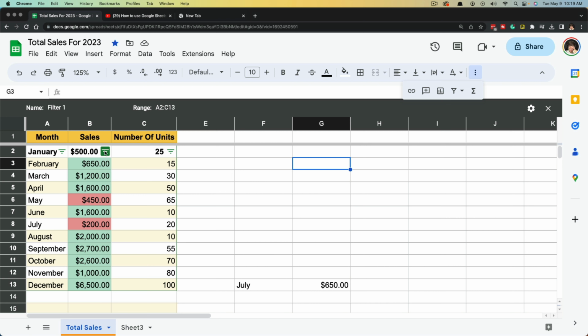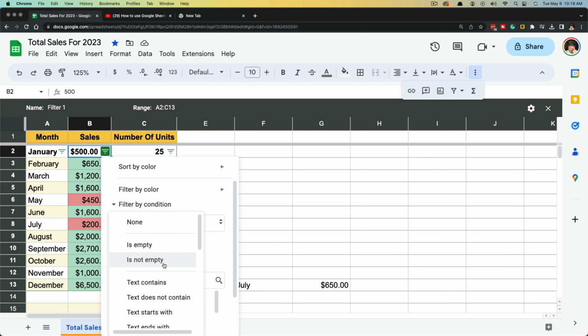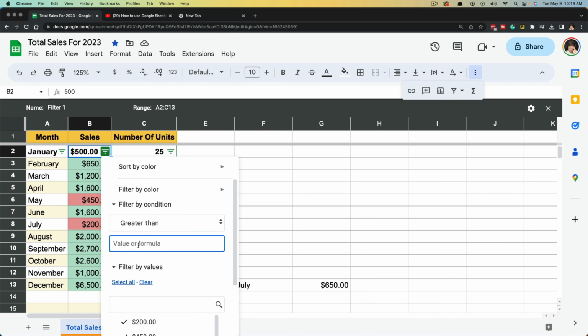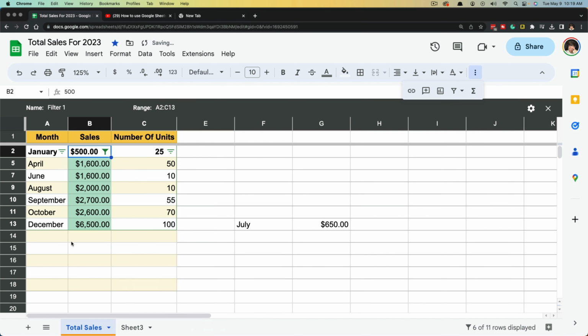So now with these 3 lines that come available to us here, we'll click on them, and under the filter, we'll go to Filter by Condition, click the drop-down menu here, and say greater than, let's say, 1,500. Okay, so anything greater than 1,500, and click OK. Everything that is above the 1,500 range will show up.